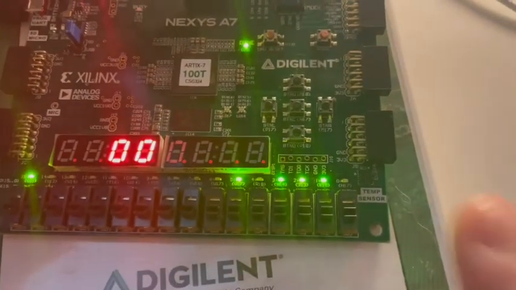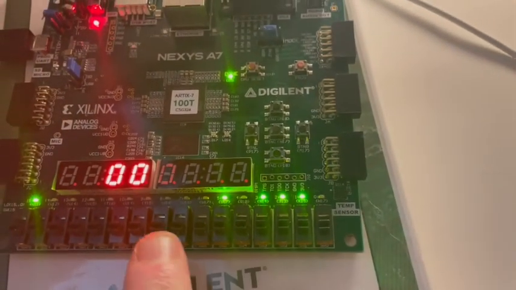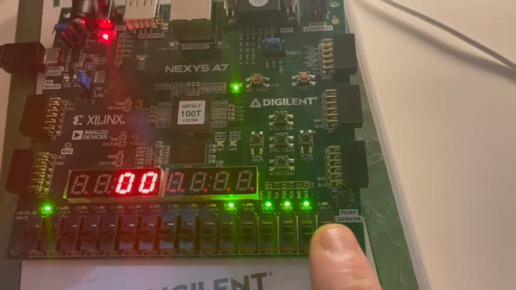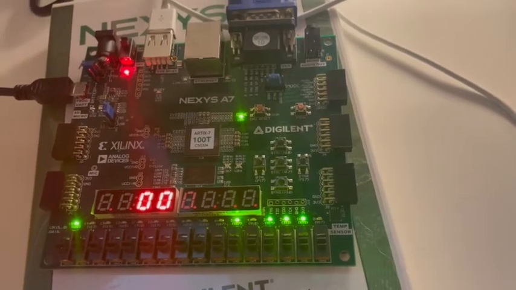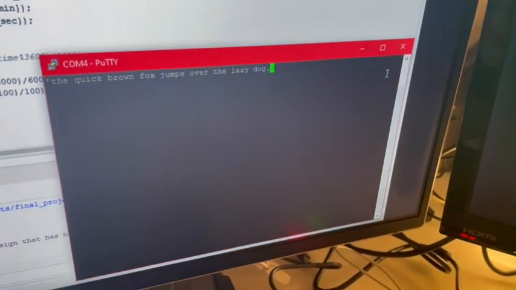And you can see on the FPGA itself that these 8 LEDs here show the ASCII value of the most recent character typed in. So those will be blinking as we go, showing which register is currently being pushed to the FPGA, which then gets sent to the terminal.